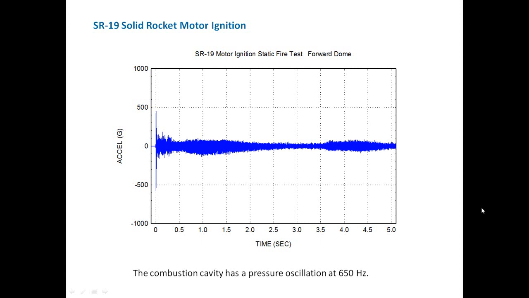And let's see, the motor ignition starts off with, if we look at the initial negative peak, almost getting to minus 600 G. So is that going to be severe or not? Well, we're going to find out in a minute.